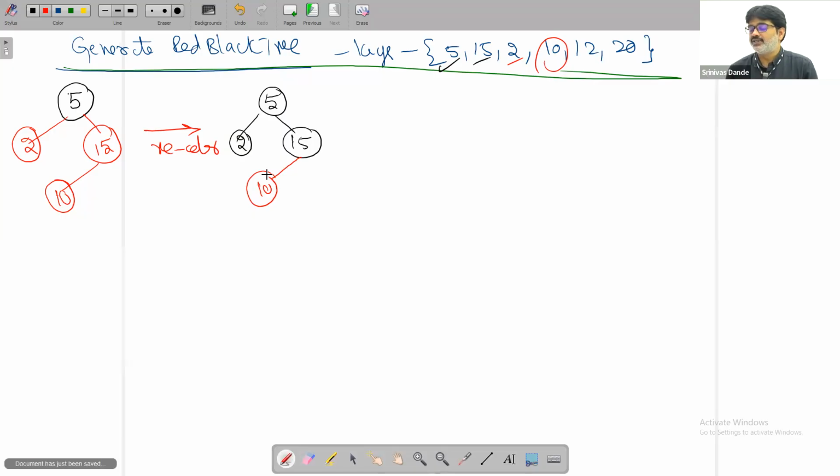Next, insert 12, guys. Where does 12 come? 10's right. Because it is a new node, it should be red, and right of this. Yes, 12. Now check.